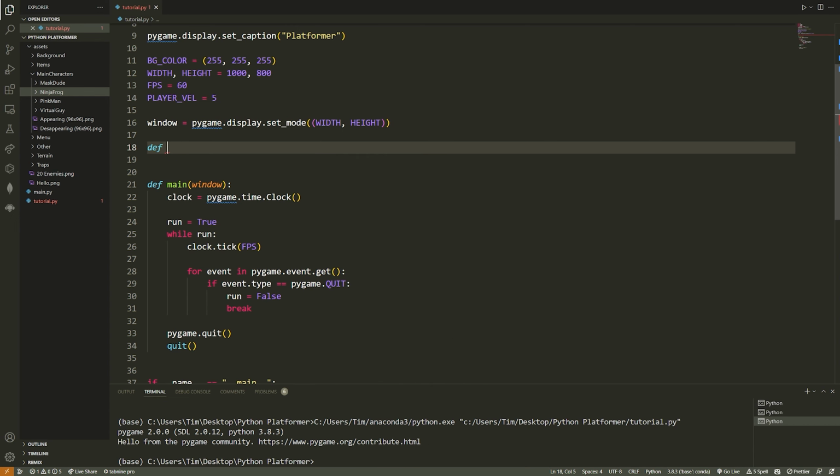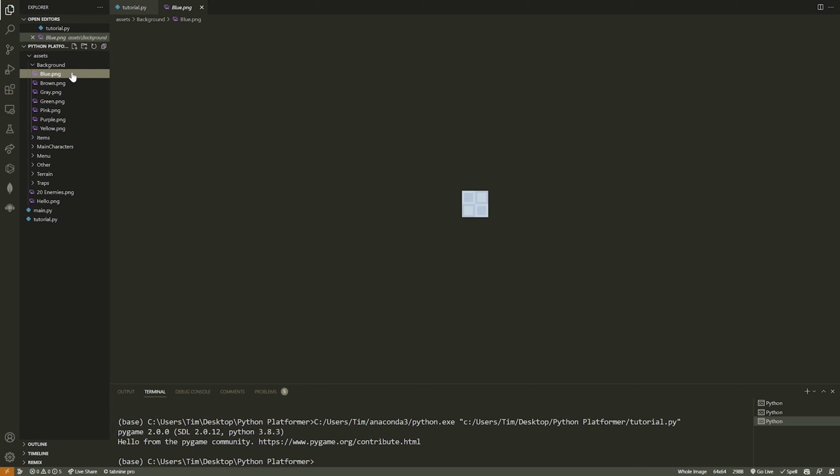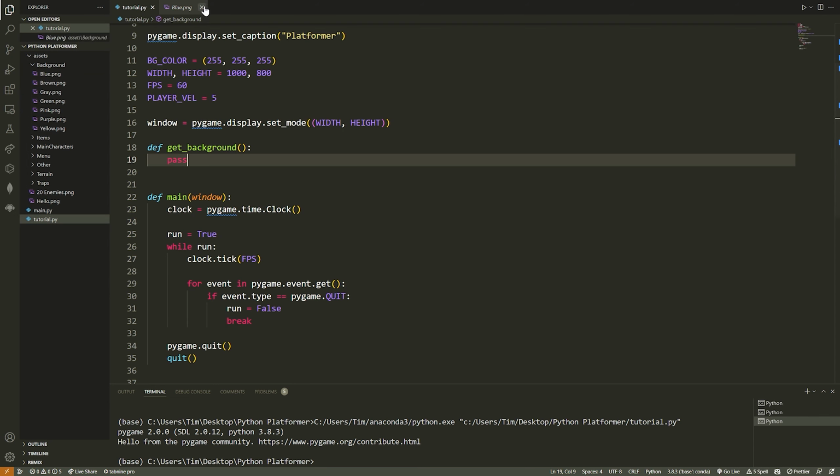Okay, so I need to make a function here, and I'm going to call this get_background. Now, before I dive into this, let's have a look at our assets folder again. What I want to do is use these tiles, right? They're just tiles. I believe their size is 64 by 64 or 32 by 32, something along those lines. Anyways, we'll want to use these tiles and tile the whole background. So what I need to do is essentially create a whole grid of these tiles based on the size of my screen.